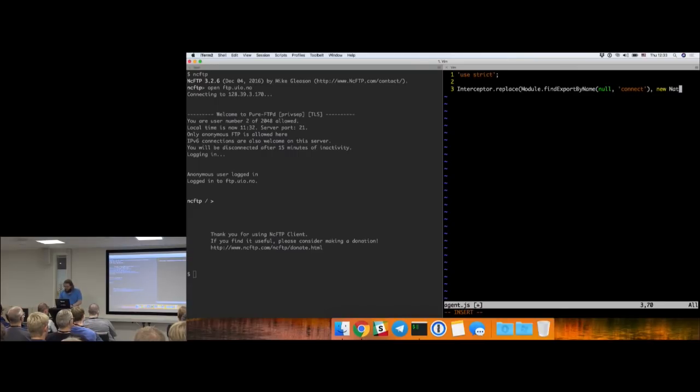And the replacement will be a NativeCallback, so we'll get a callback from native code. The return type is int, and the argument types are int, pointer, and uint. That's what I'd find by looking at the man page of connect, basically.